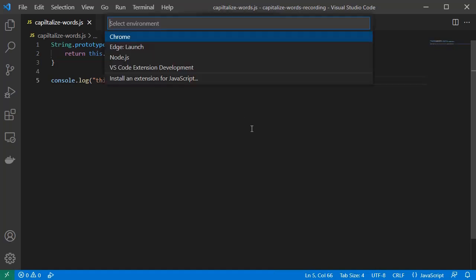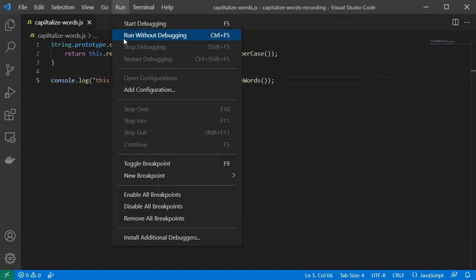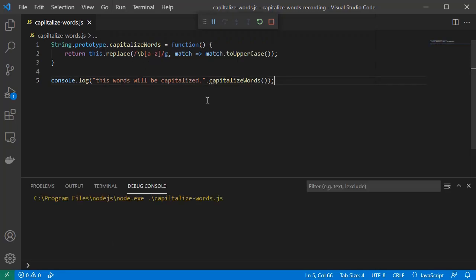So when I execute this, I can go to Run, Start Without Debugging, or just press Ctrl F5. I will execute this as Node.js input, and what's displayed in the console is the result in which I capitalize each word.